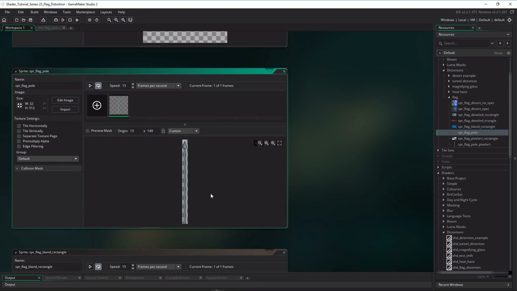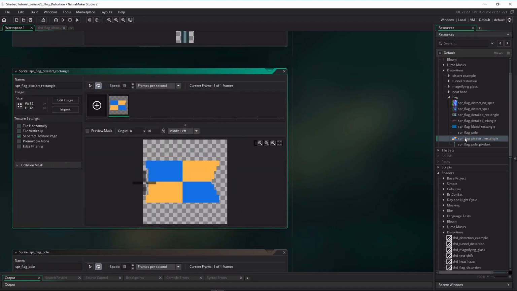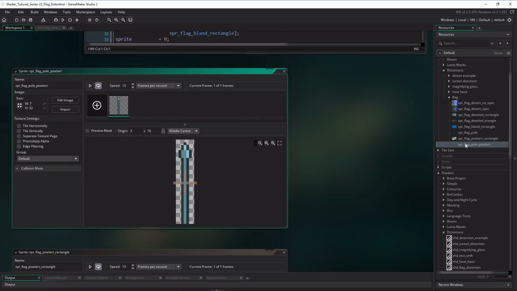Then a flagpole sprite, again mind where the origin is because that's where we're drawing the origin of the flag sprite. And finally a pixel art flag. The pixel art flag can't have too many details or the effect will look too nervous. That's why I just made a simple quadrant flag and a pixel art flagpole. Mind that the flag sprite and the distortion sprites all have to be on a separate texture page.